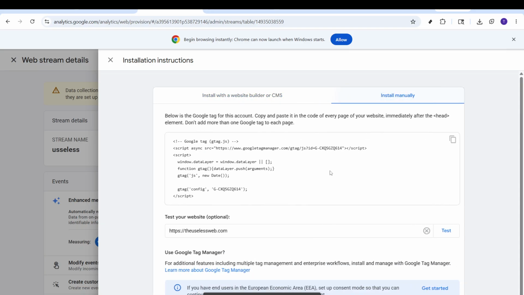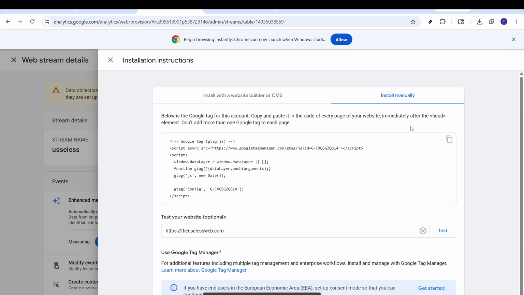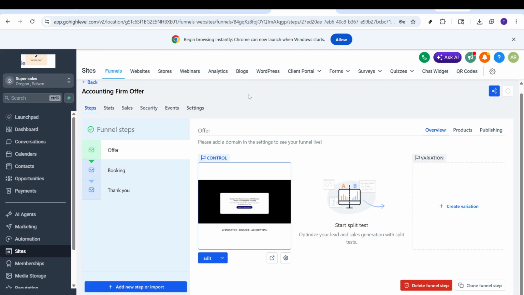Finally, let's verify that everything is set up correctly and tracking. Open your GoHighLevel funnel page in a browser tab. Then go back to Google Analytics and navigate to the Reports section, followed by Real Time. You should see an active user which confirms that your tracking is live and functioning as expected.